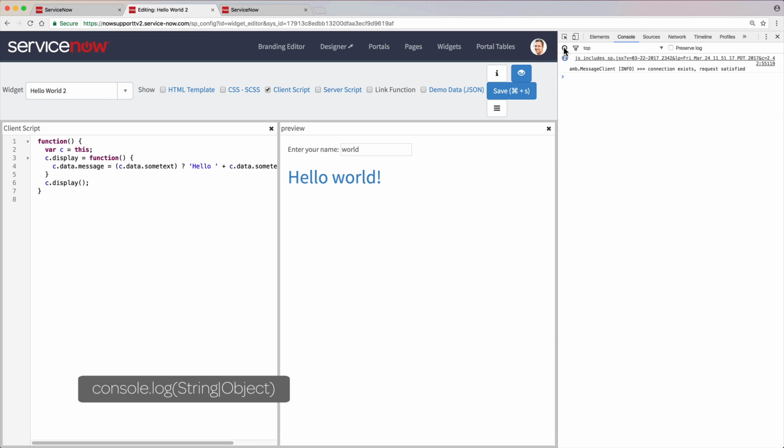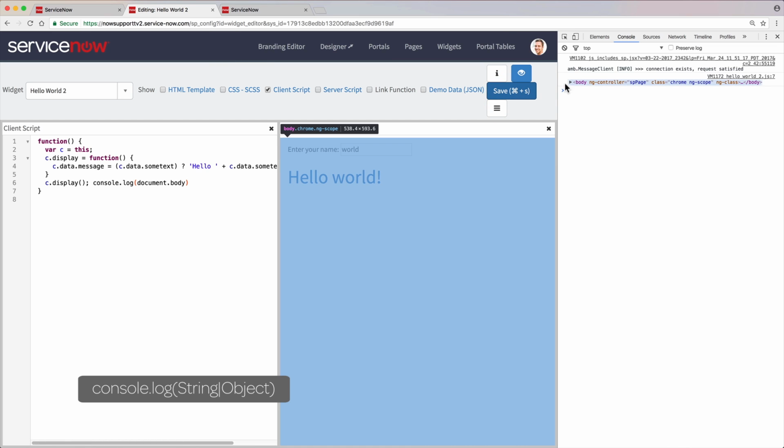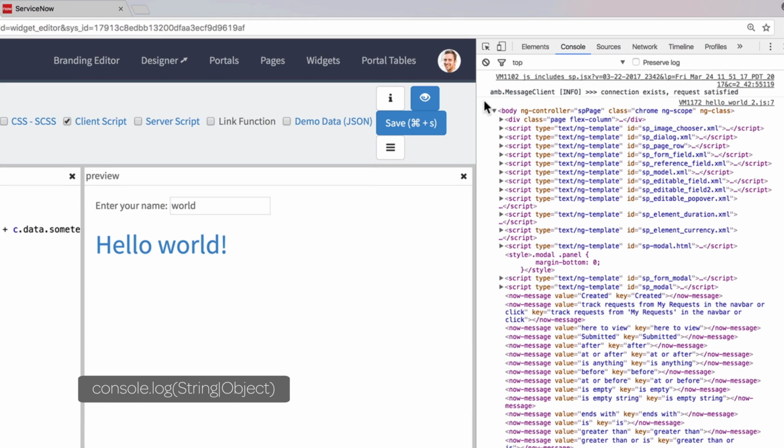When used in the client controller, this command is native to the browser. When we add the command to the client script and save it, the script runs again, and here's the output.